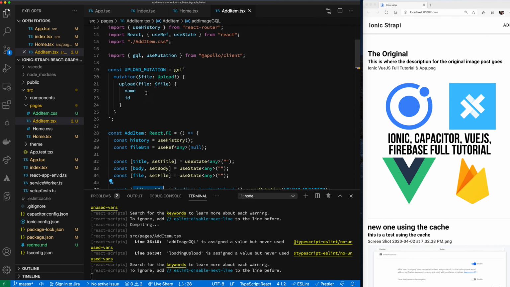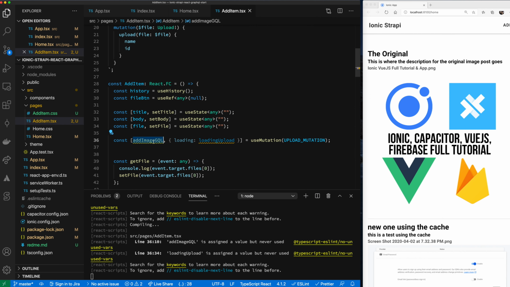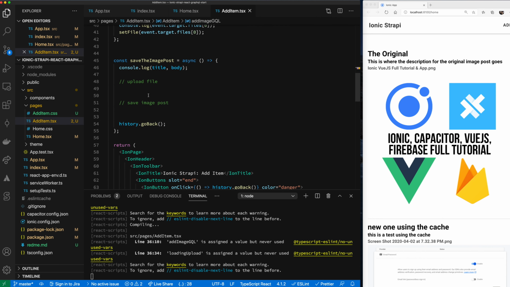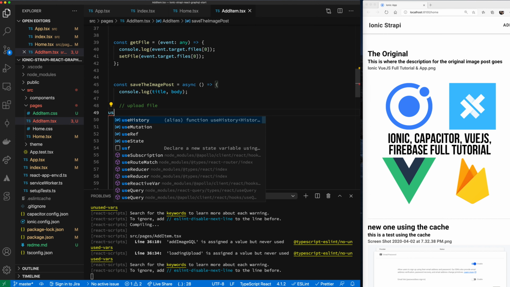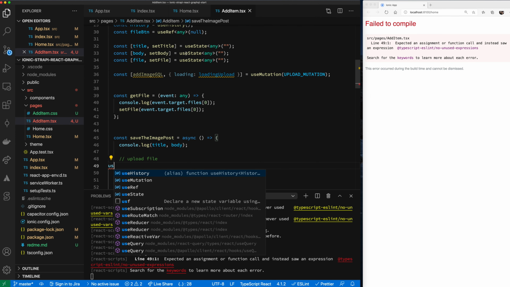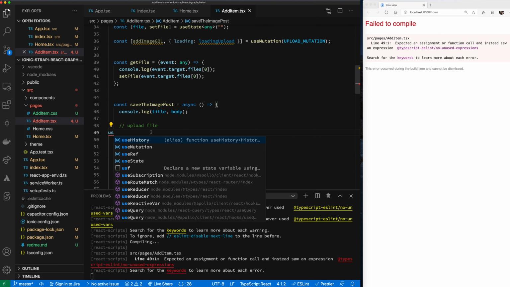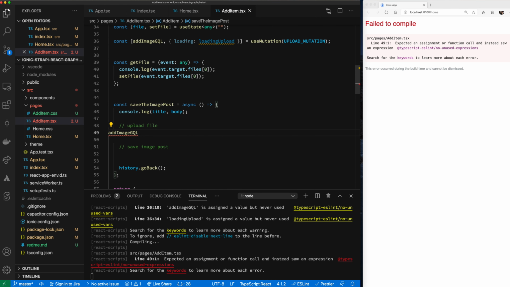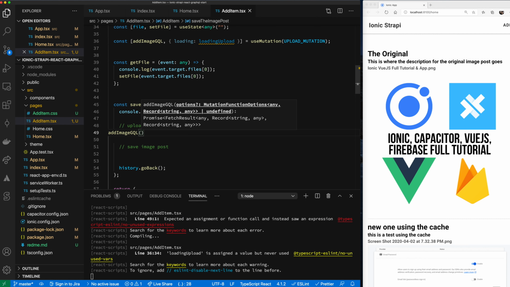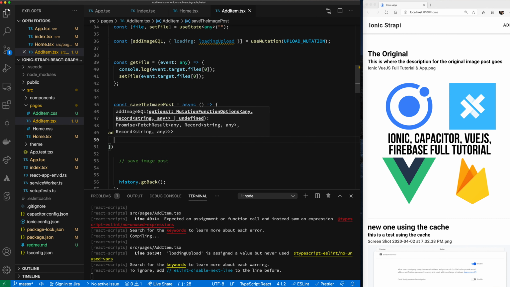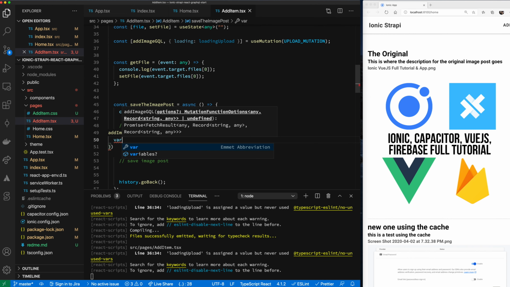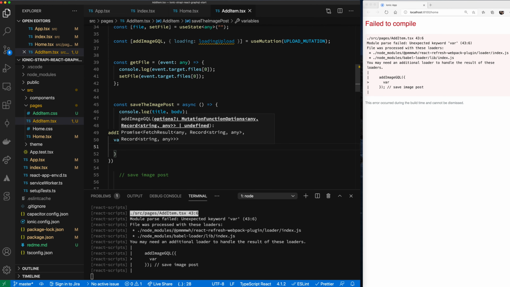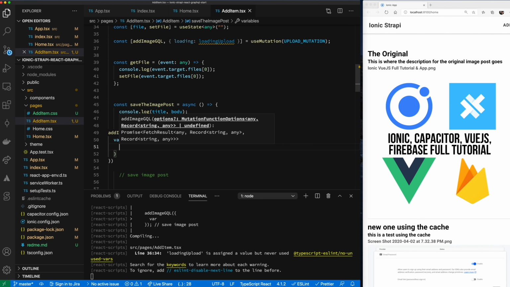If you notice, this mutation has some parameters, this file parameter, and there's a way when you call the mutation to pass the parameter in. Remember here on save the image post, the first part is to upload the file. So what did I call my mutation? Add image GraphQL. So let's go down here and say add image GraphQL, and then it requires parameters. The parameters are basically called variables with GraphQL. So we're going to say variables, and the only variable that it needs is the file variable. So we're just going to give it the file.